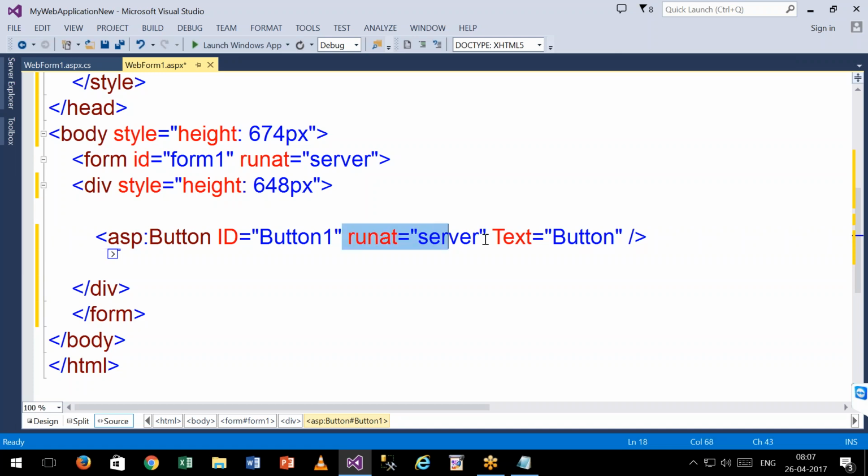runat equal to server is another attribute. runat is an attribute, server is a value. runat equal to server means it's saying that this control should execute within the web server, because ASP.NET is a server-side web technology. Your ASP.NET code will execute within the web server called IIS. That is the meaning of runat equal to server. Understood?